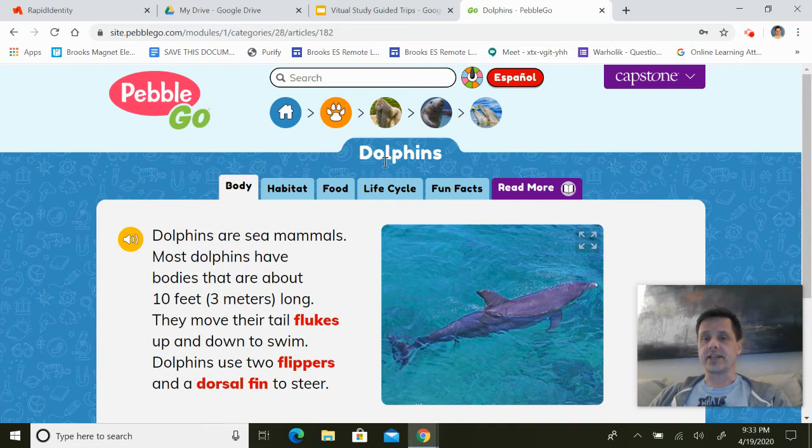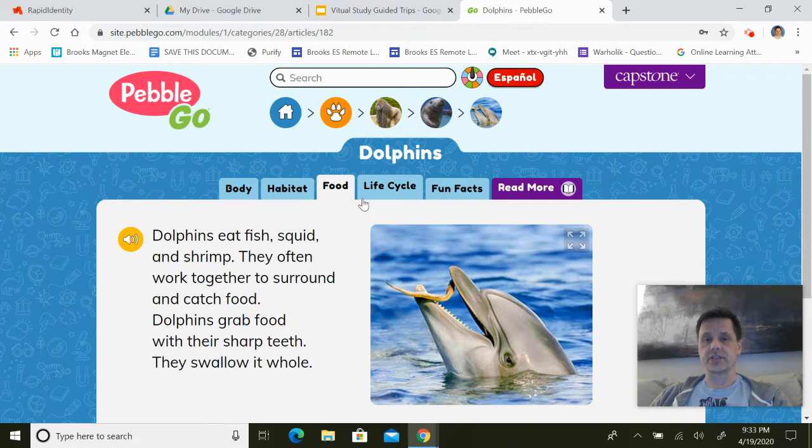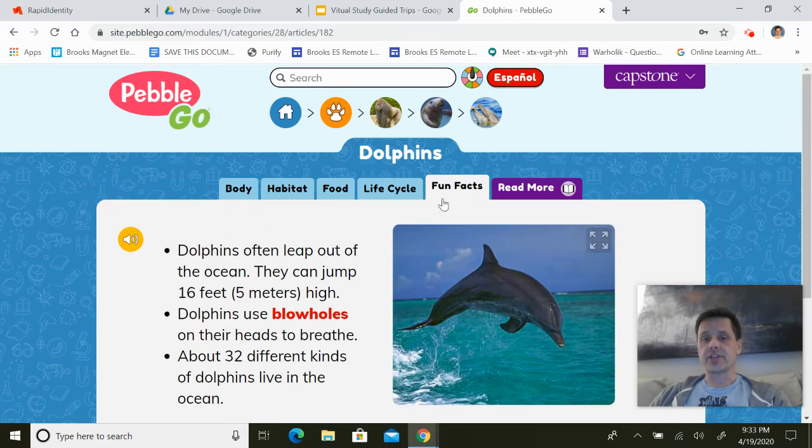I see the title right at the top. Right here, I see a bunch of different headings: body, habitat, food, life cycle, fun facts. Those are the pages of this book. And to switch pages, you just click on the heading and it'll turn the pages for you. Each of the pages has a real illustration of the animal that you're reading about, so you can use the power of observation, use your eyes to really look at and notice your animal.